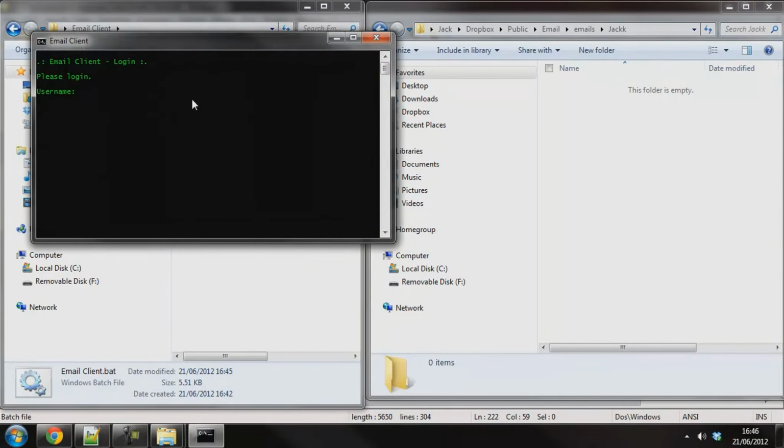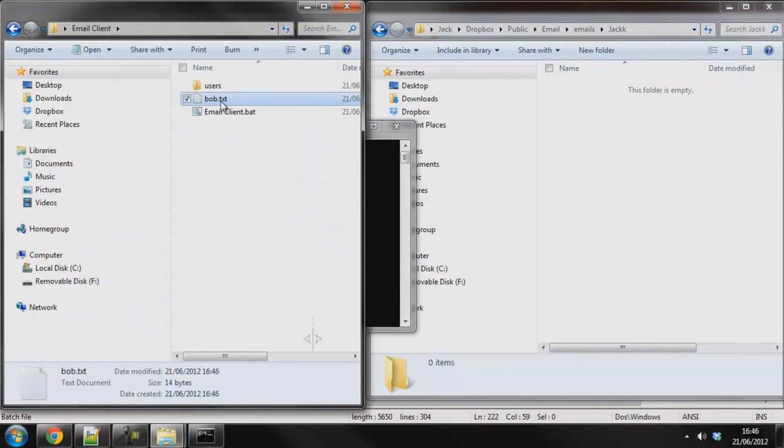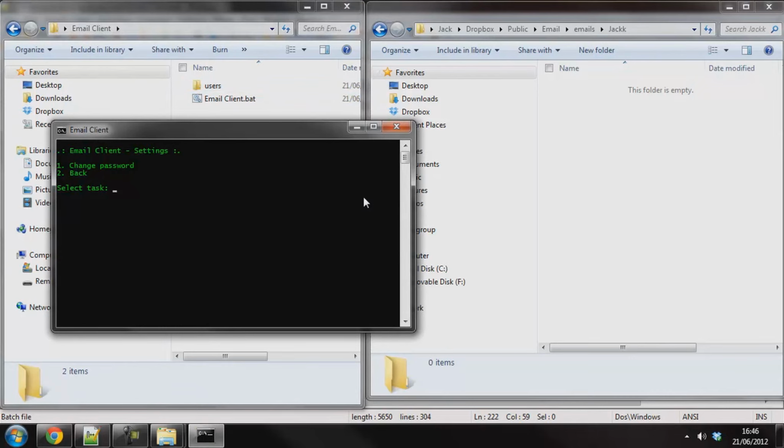I'll just demonstrate changing the password. So we'll log in as Jack, password God, settings, change password, old password is God. That needs to be changed as well, obviously. And the new password will be Bob. Password changed. I don't know if that will actually have worked. No, I don't think it would have worked. But if I put that in there, it'll work. Go back, log out, username Jack, Bob, and then we're back in. So that's the email client.